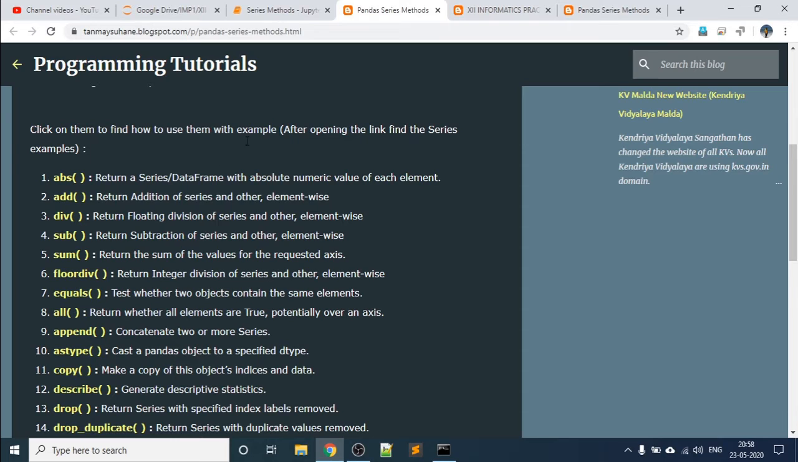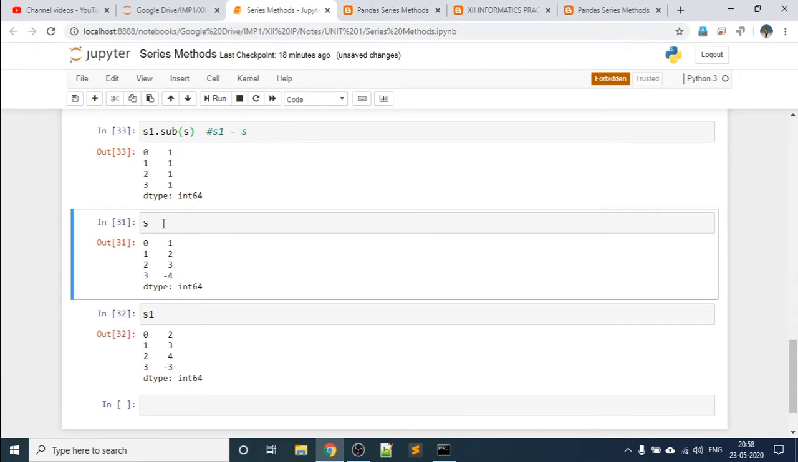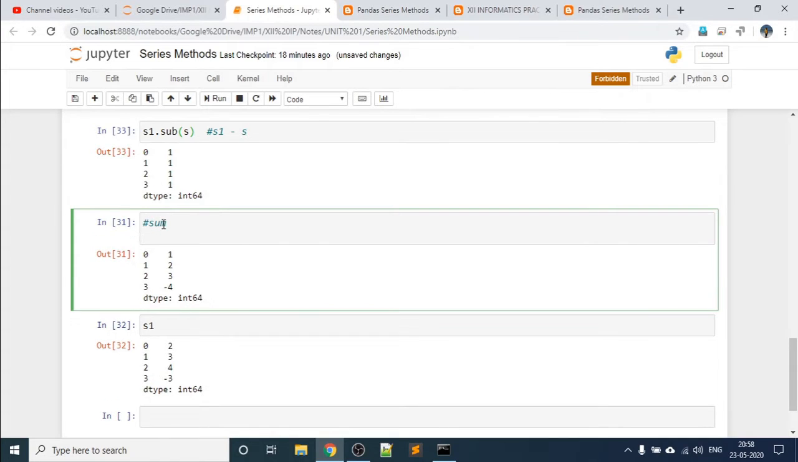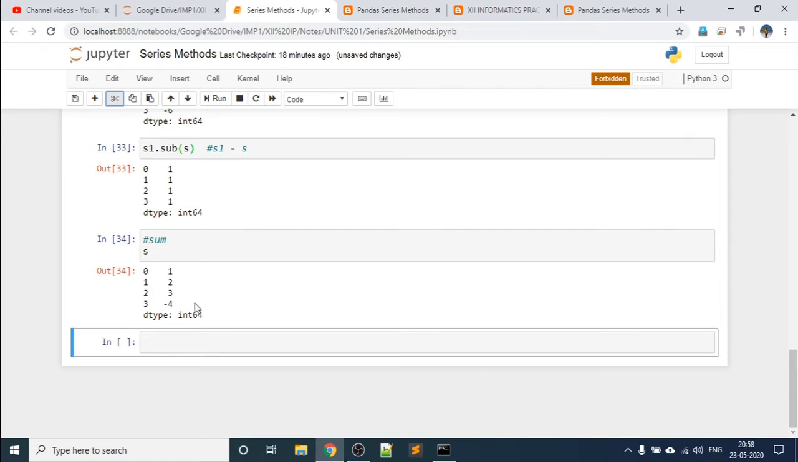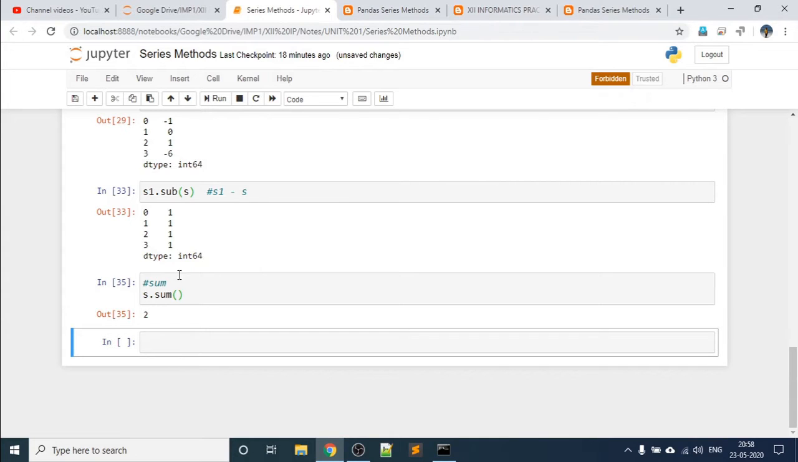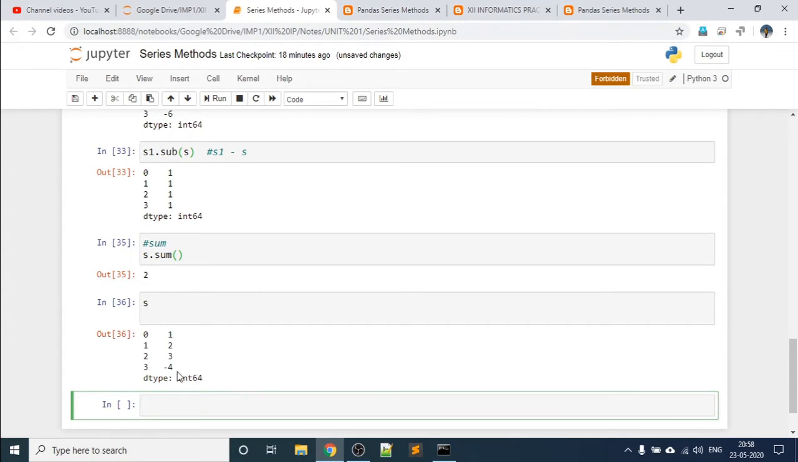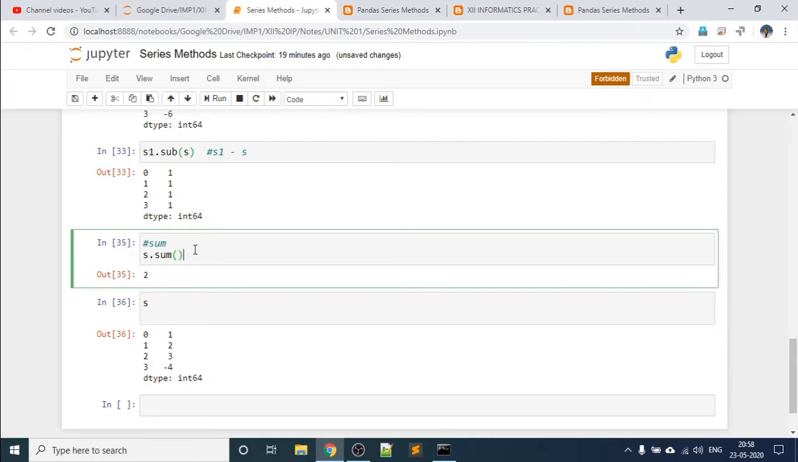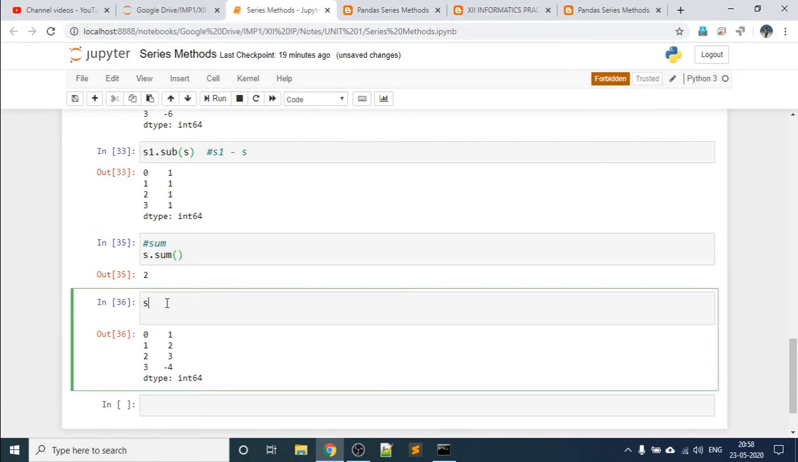Let us move to another method, that is sum. Sum is used to give the sum of that series. I am having s this, so if I do s dot sum, it will give the sum of all the elements. My s was this. If you do the sum, the summation is 1 plus 2 is equal to 3, plus 3 is 6, 6 minus 4 is 2. That is why it is giving 2. So sum will give the sum of all the elements in the series. Again, all the elements should be of the same type, that is integer type, to do the sum.